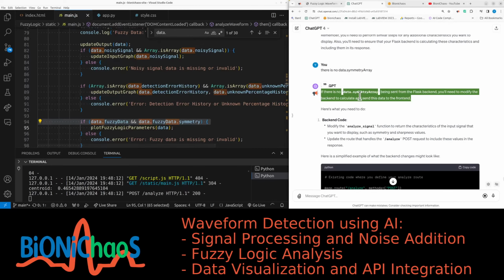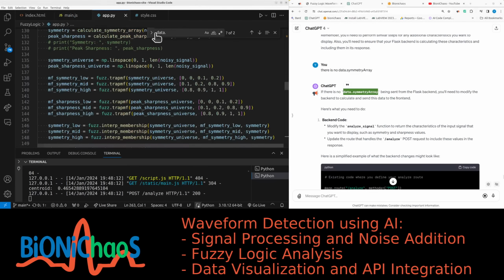If there is no data symmetry array being sent from the Flask backend, you need to modify the backend to calculate and send this data to the front end.